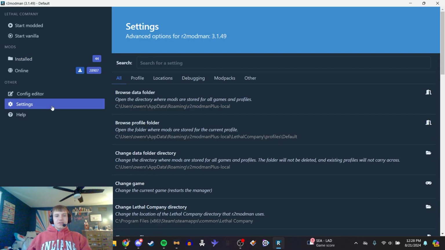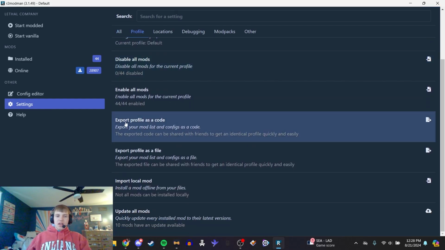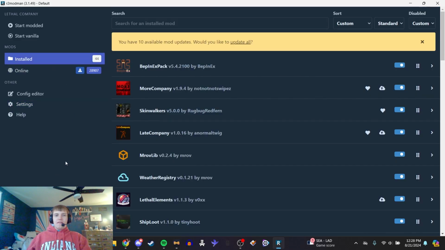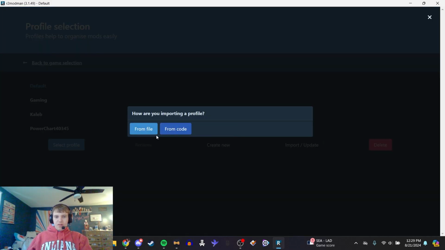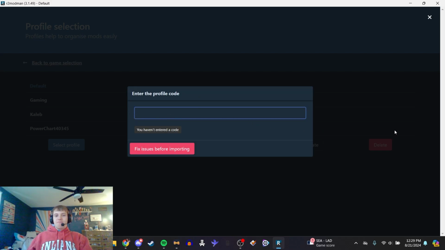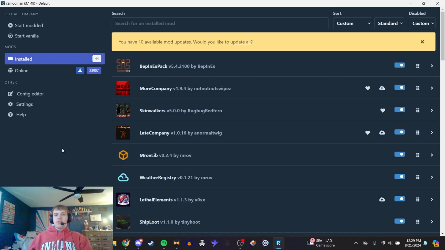And another thing you can do is you can go to the settings and click profile, and you'll see this section, export profile as a code. And if you click this, you'll get a little code that you can copy to your friends. And whenever they go to their profile, you can hit import new profile from code, and you can import this code. And so that makes it so instead of you having to manually download all the mods that your friend has, you can just import that code and you'll have all the mods.